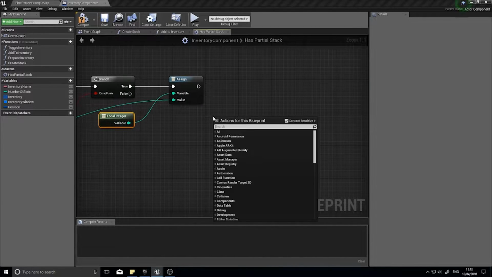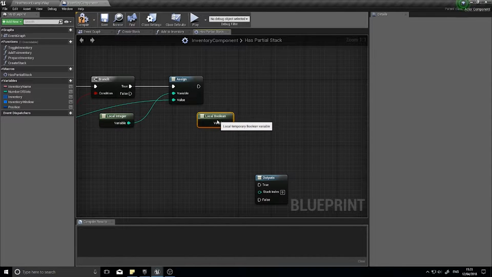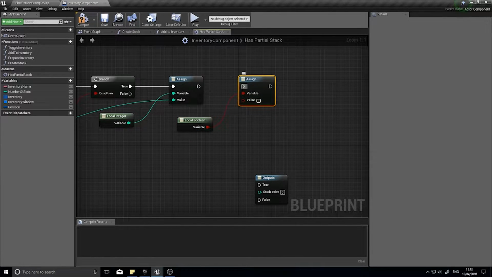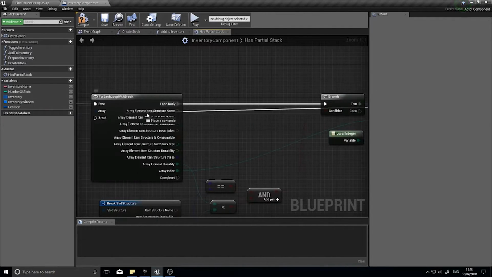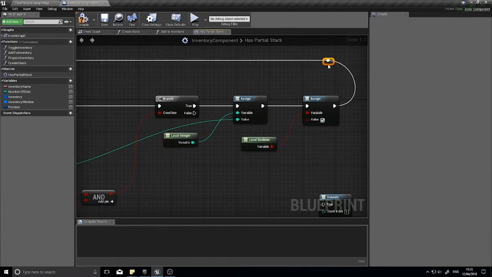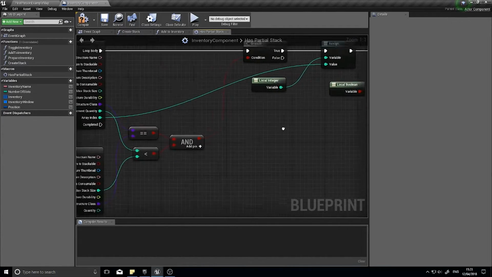We're also going to do a local boolean. Okay, this will determine whether or not we actually found one. So here we're going to assign this a true value. So tick the true button, and we're now going to loop this round to the break. I'm going to put some reroutes in there to make it look neat and easy to read, like so. And that will do it for there.